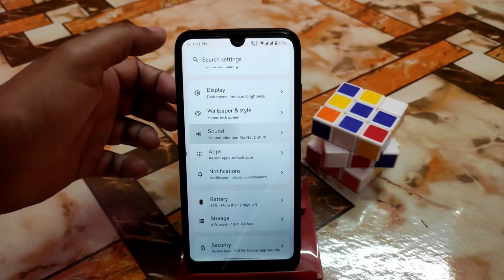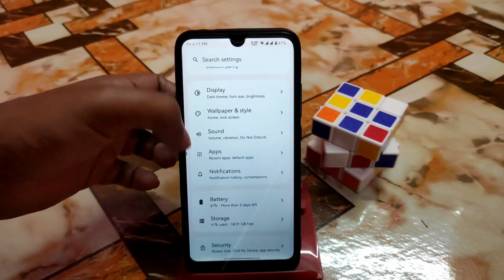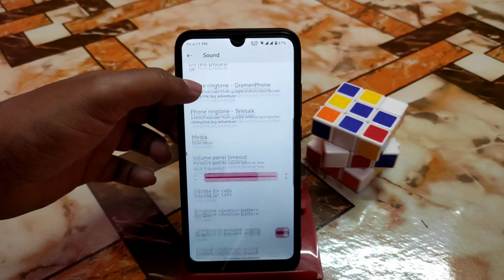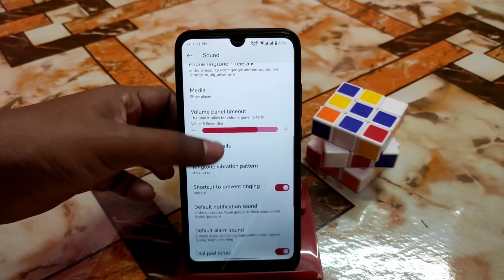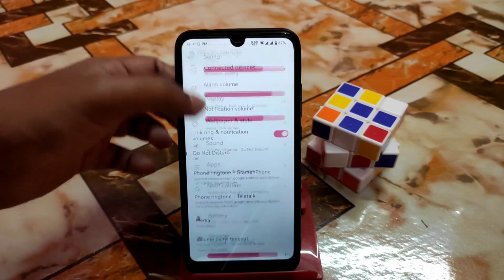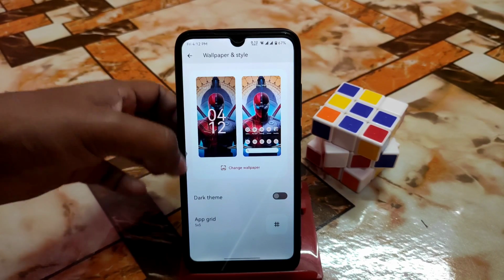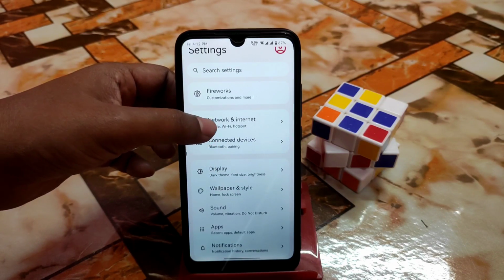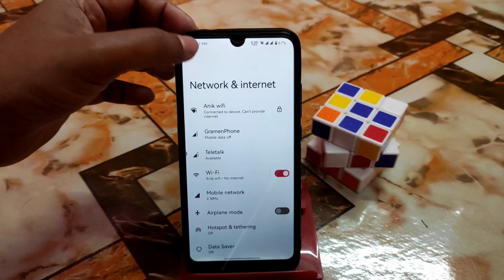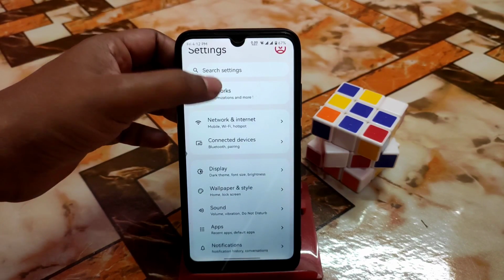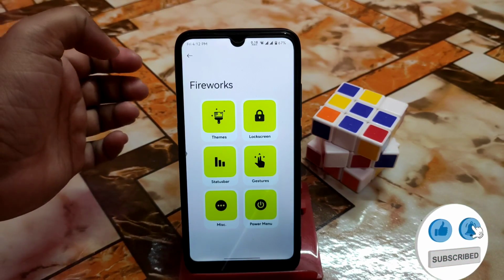And sound, here you guys can see like other ROMs. As usual, we have here the sound section. Let me show you if we have anything new or not. Nothing new here, like before. So wallpaper and style, you guys can change wallpaper, and you guys can use dark theme. And here is the network and internet. I don't want to waste your time, you people already know what's inside that section, so I'm just skipping it.